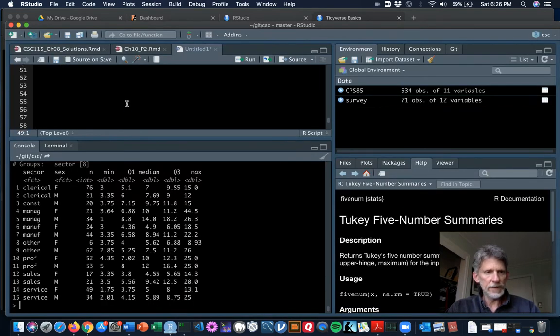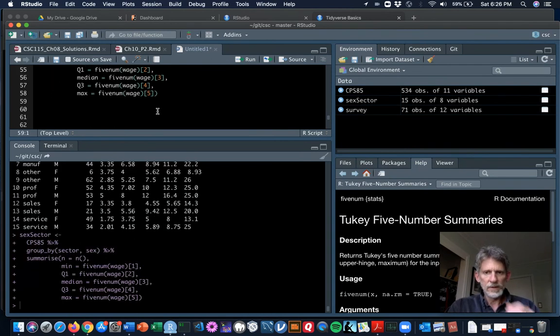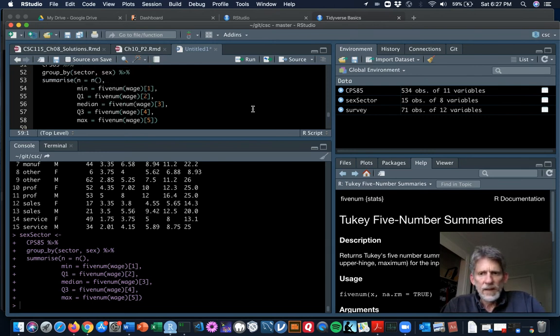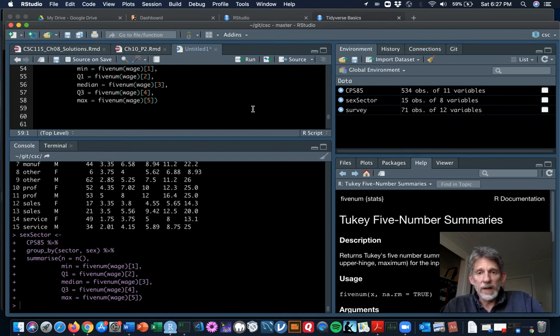Give it a try up here in notes. So there's sex sector, 15 observations of 8 variables. And so it's a data table, it's a tibble. It does have a slightly extra bit more in terms of its class.